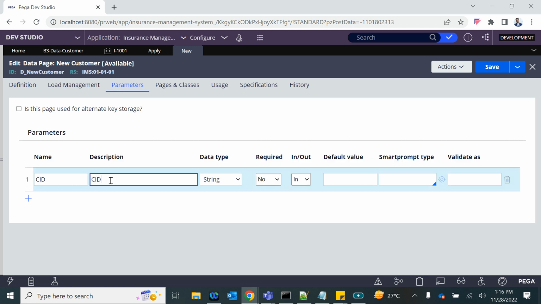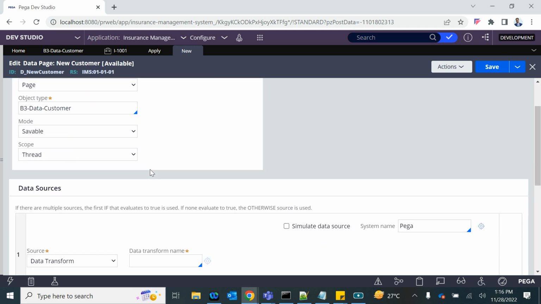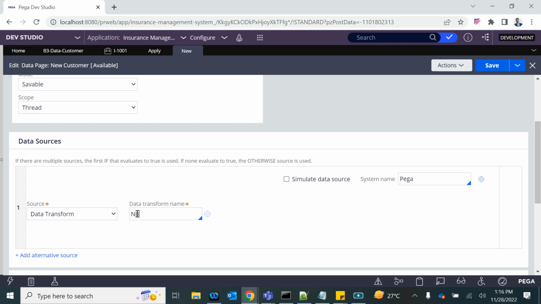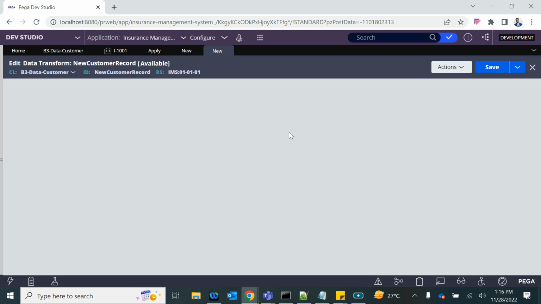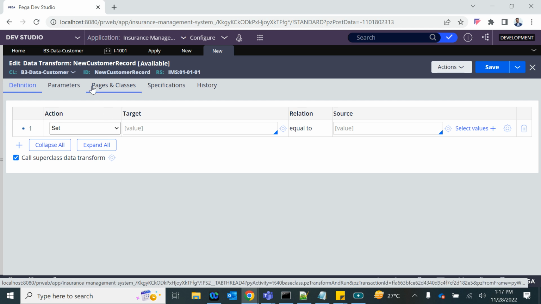Okay? We will pass that as a parameter to this data page, and this is mandatory. That customer ID will be used to populate the value in this data page. We will use a data transform, new customer record, and we will read the parameter value and put it on the data page as the CID. Okay, so this is the new data transform. It should also be in the same class because it's going to operate on the data of that class.